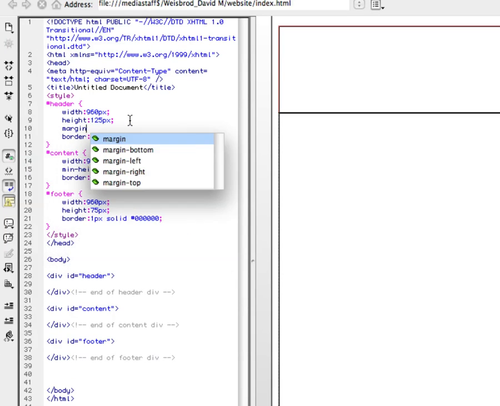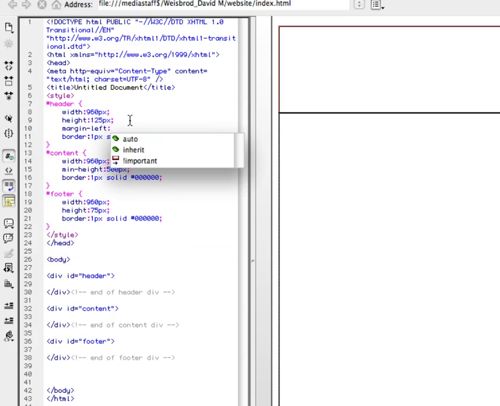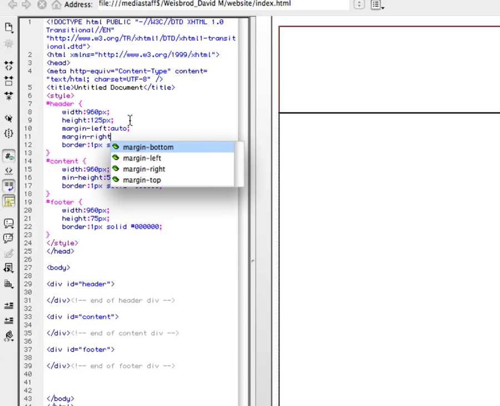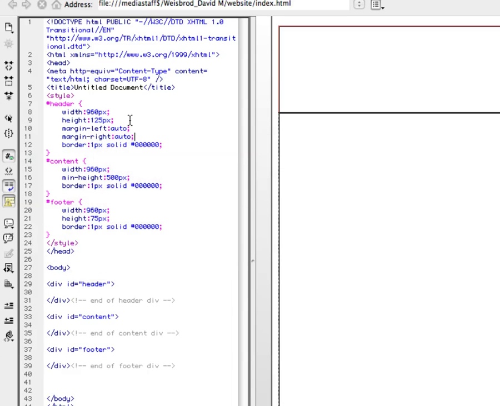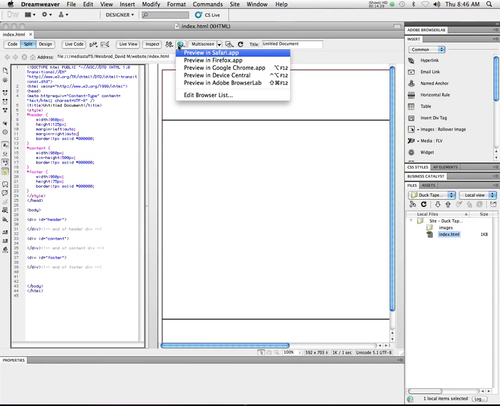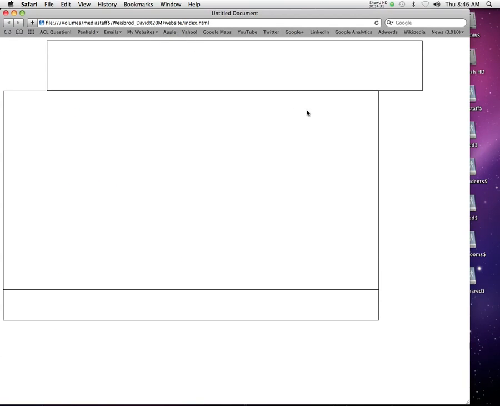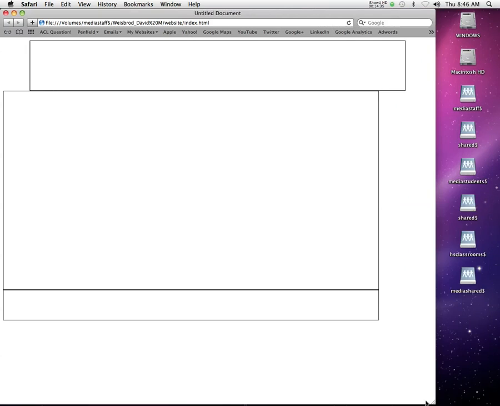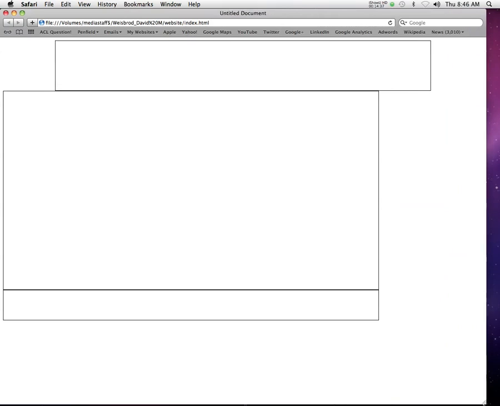I'm just going to go margin left, auto, margin right, auto. Now watch what happens when I do this and I go and preview in Safari again. Now the header is always going to stay in the center. You see that? Pretty cool.